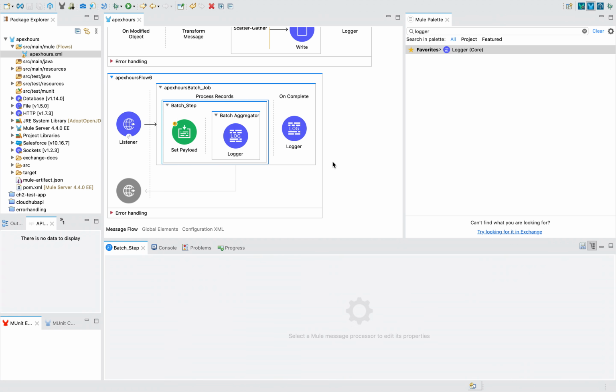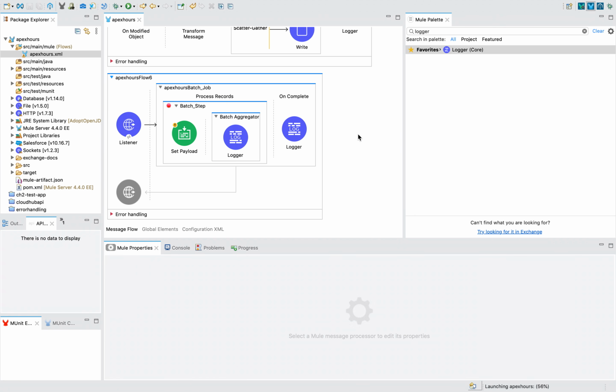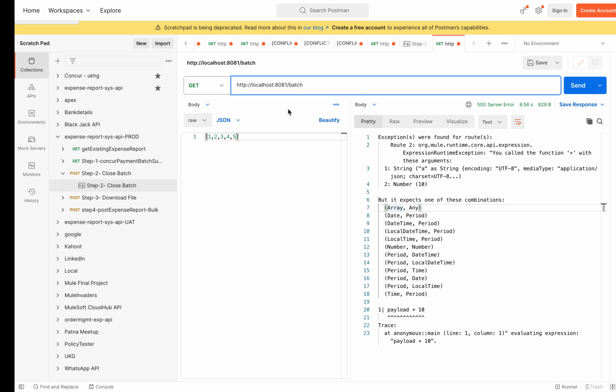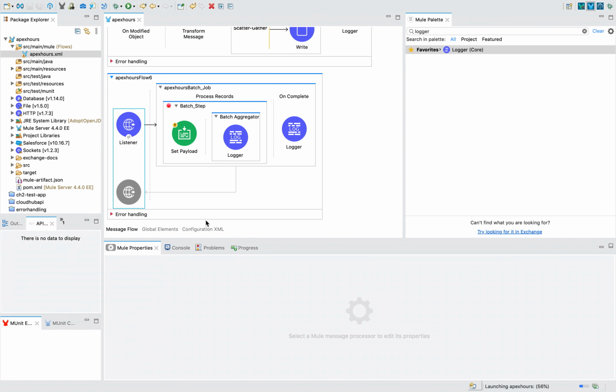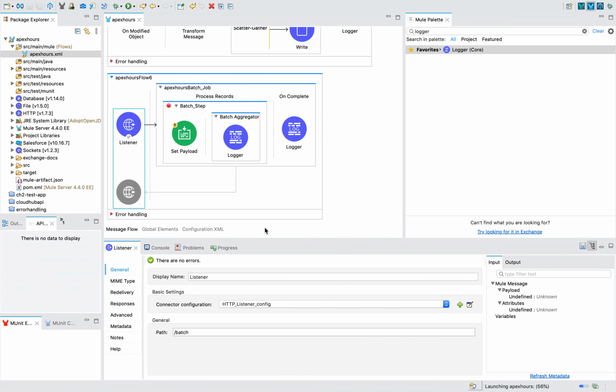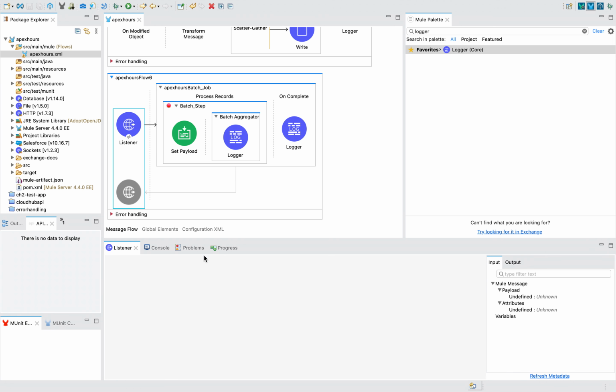Okay, let me put a breakpoint here. Let me debug the application. I will just send the payload same, like 1 2 3. First let me send 1 2 3 4 5. Okay, this is batch, I think. Okay, we will see how it is processed. It is typical to understand, but once you do hands on, you will understand.